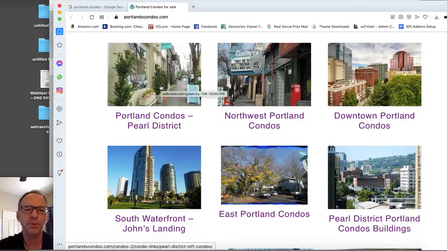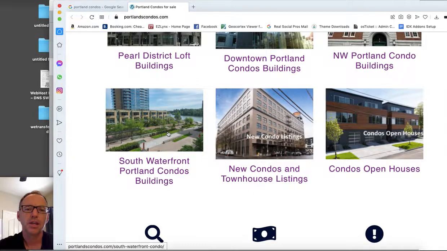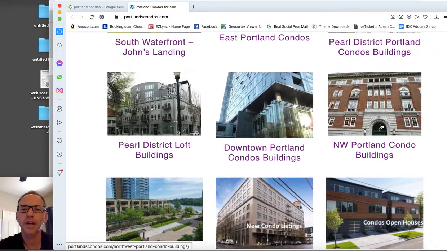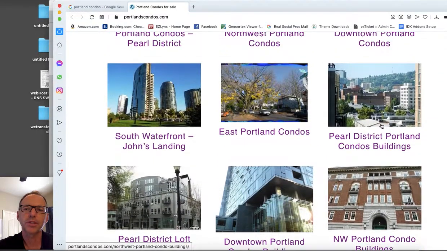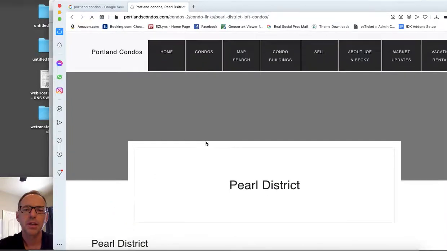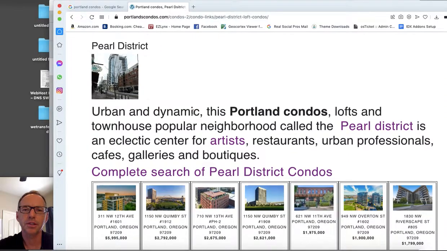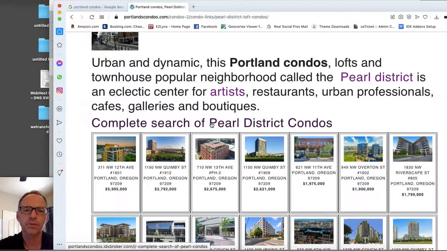Hey, I want to live in the Pearl District, or I want to live in the northwest part of Portland. She's got a picture here. She's got all these areas set up. South waterfront, new condos and townhouse listings, condo open houses. She's just got a lot of information. So I'm going to click on one of these. We're going to go to the Portland condos in the Pearl District. And you can see here, she has an image of the Pearl District. She's got a little bit of information about it. And you can see that she's got some links here that have some more information.